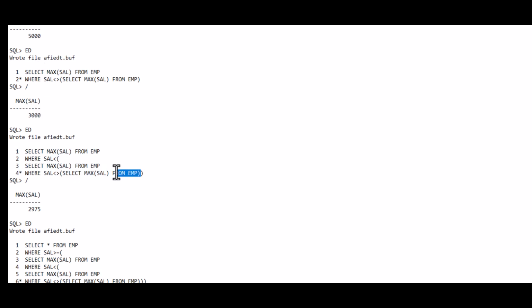So this one will return 3000, means select maximum salary from employee where salary is less than, select maximum salary, which is 5000. So when this query executes, it will return 5000. So the employee whose salary is less than 5000 is 3000. So select maximum of salary. This means we want to find the maximum salary, but it should be less than the maximum, which is 3000, and then the salary below this 3000. So it is returning 3000.